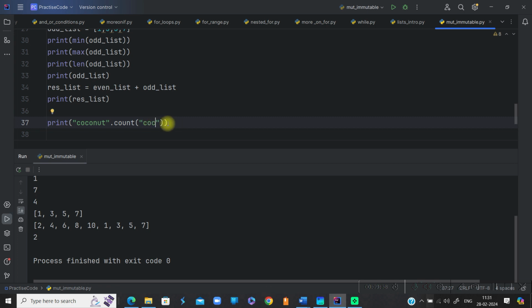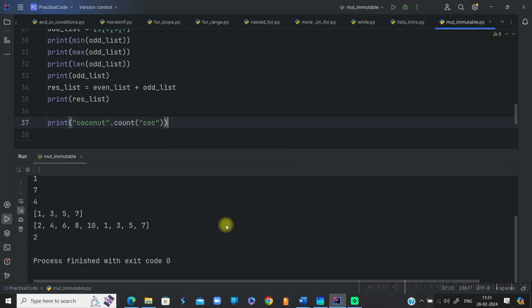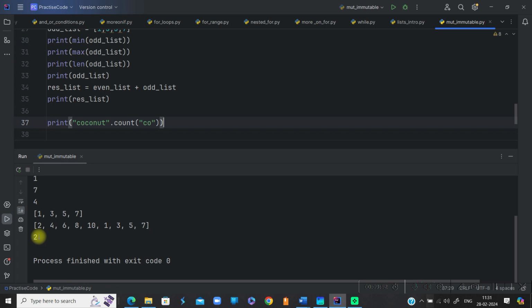If you make it COC, what happens? It is one time. It is CO, it is two times. I am using a dot operator to perform this count method.